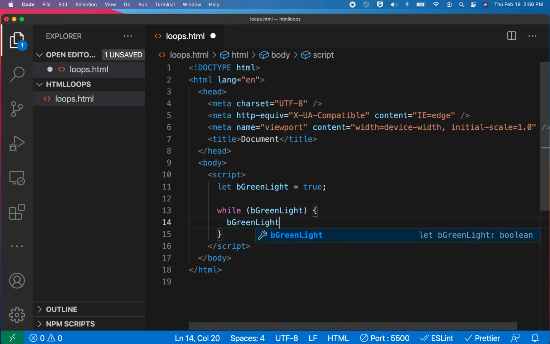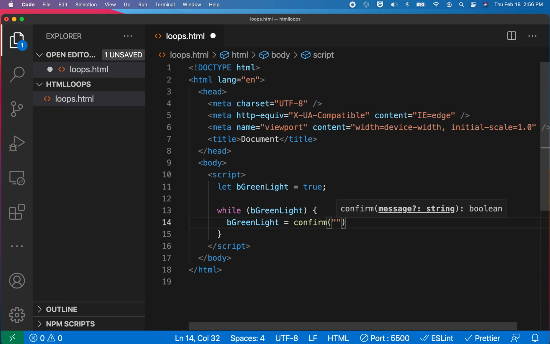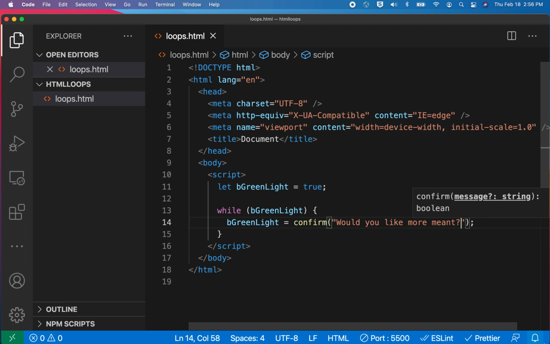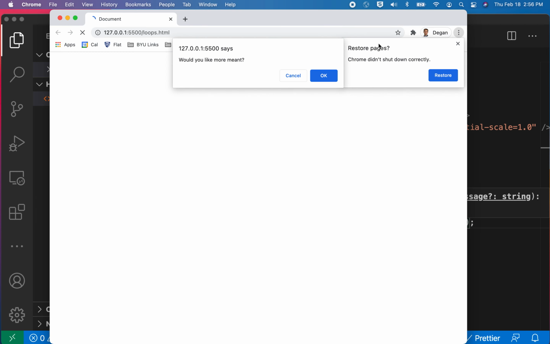And do you know what the command is to do a little pop-up box that returns true or false with a question? It's not alert. It's not prompt. It's confirm. So we do confirm, and then we say, would you like more meat? Question mark. Save. All right, and let's go ahead and launch something. So we'll wait for Chrome to come back after being unceremoniously destroyed.